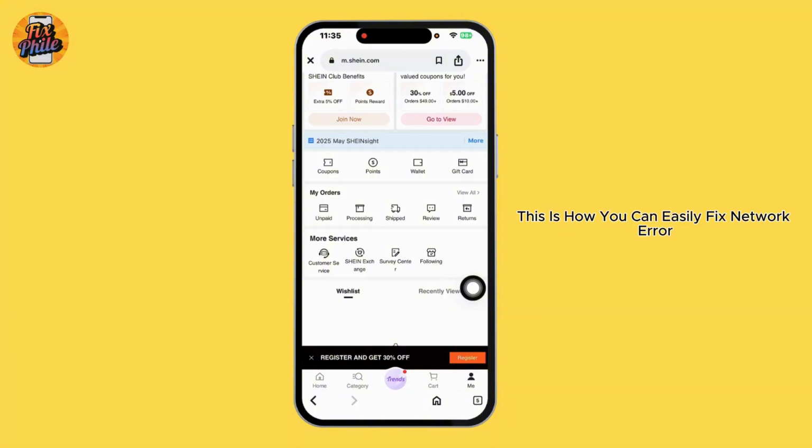And that's it. This is how you can easily fix network error or please try again later on Shein.